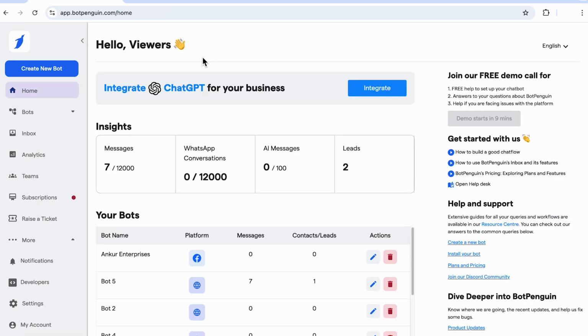So that was all about the use of the if-else chat component on the BotPenguin platform.